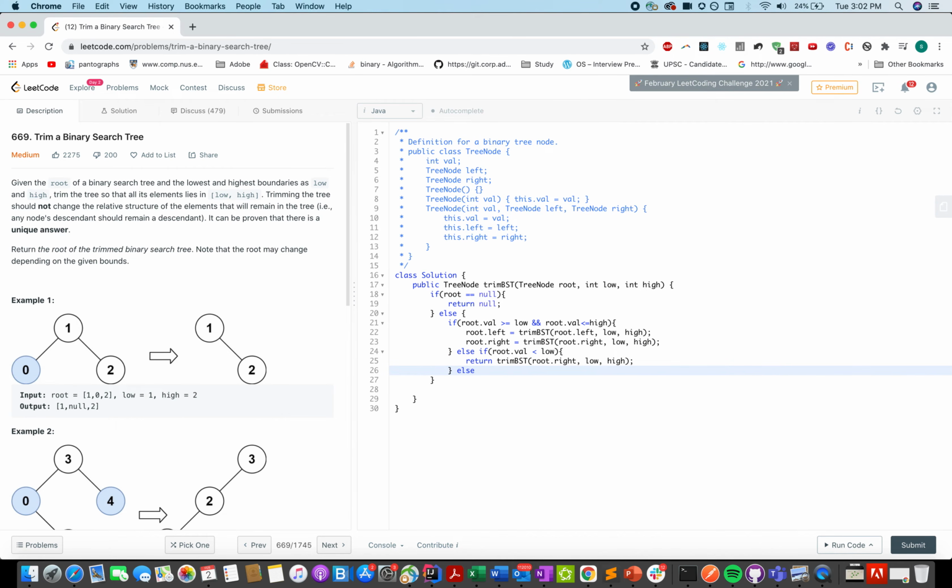Otherwise, if root.val is greater than high, that means we are too much on the right part of the tree. We have to move towards the left. We will return trimBST of root.left, comma low, comma high. And we have discarded the right subchild of the root and the current root itself, because we knew that it is of higher value than our range. If we are good, we also need to return root from here.